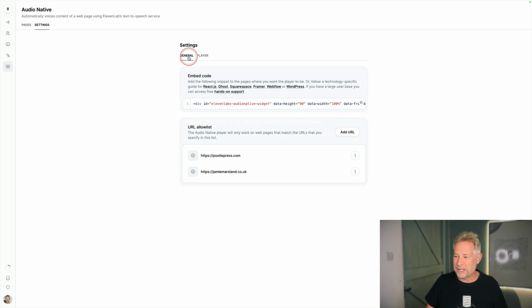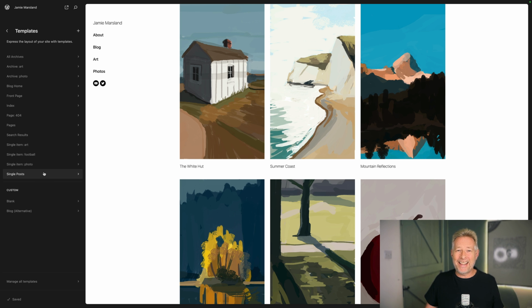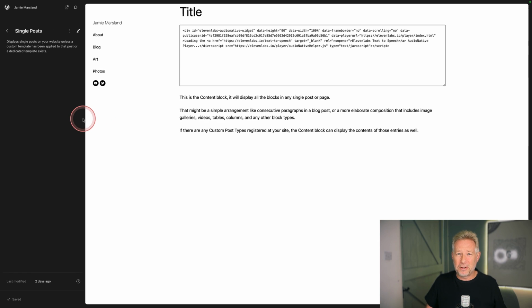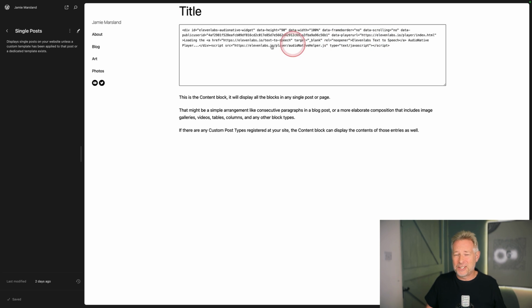Once you're happy, just click on General here, and this is the embed code that you're going to then embed on your WordPress site. If you're using a classic theme, then you can use a code snippets plugin to put that code into. Of course, if you're using a block theme, you can just go into the single post template and then just embed your code in there. This works for new posts and also for old posts if you want them to.